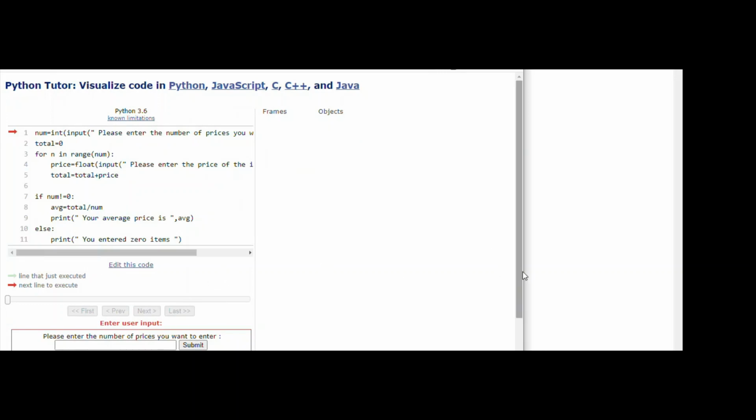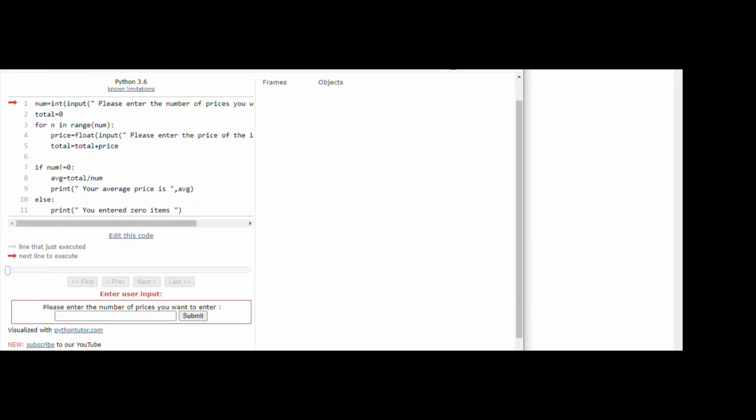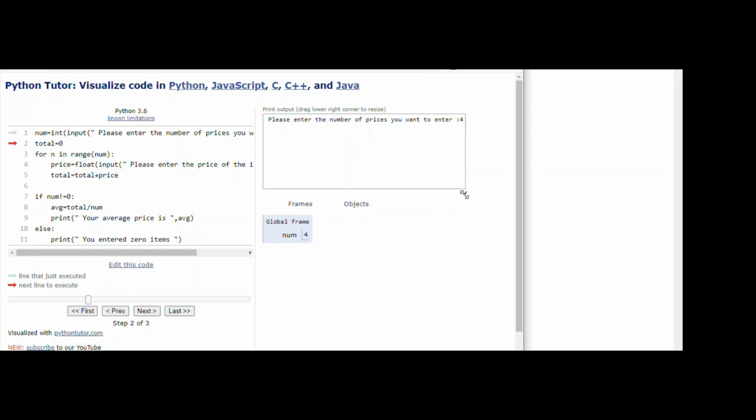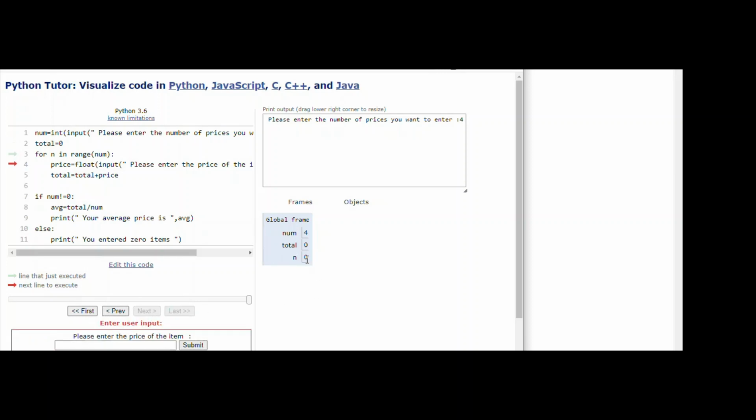So at the very bottom, you can see that it's asking me the number of prices I want to enter. Let's say 4 prices, and submit. And here you can see that I can make it a little bigger. Here we have a variable called num, which is assigned the number 4, the one just entered. Now as we go further, total is assigned a value of 0. Keep an eye on that. And then we are going through our loop. You will see that we get a variable n.